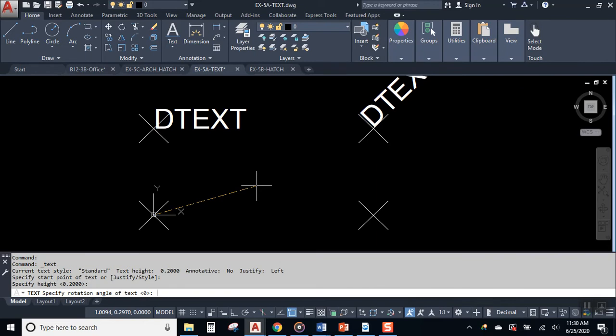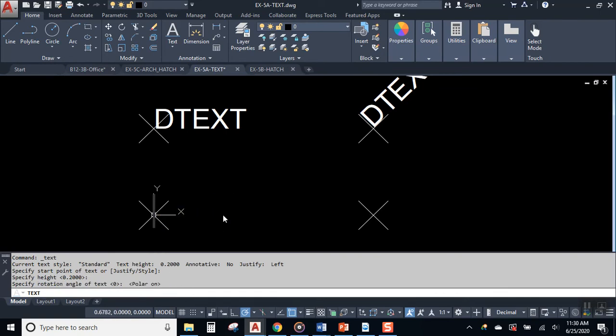And then it's asking another question. It's asking, what angle do you want? And this refers to AutoCAD's angle system, right, for polar angles. So you know that 0 goes to the right, 90 goes up and down, 180, 270, all the way back to 0. We'll just accept the 0 so that the text goes from left to right. And then after all that information, after one click and 2 inputs, now it's ready for you to type.